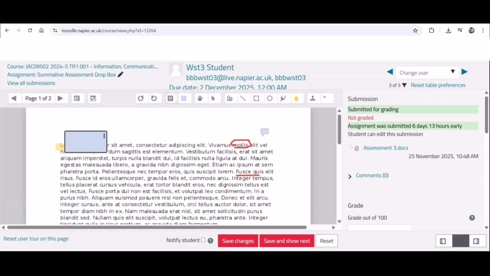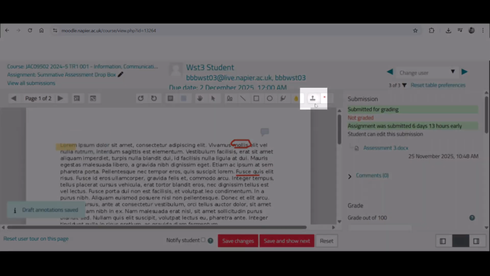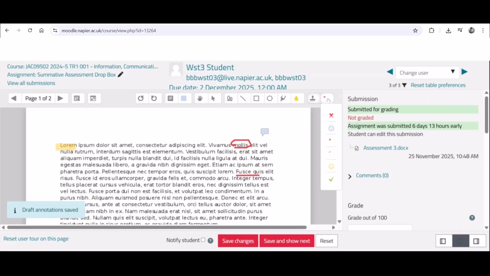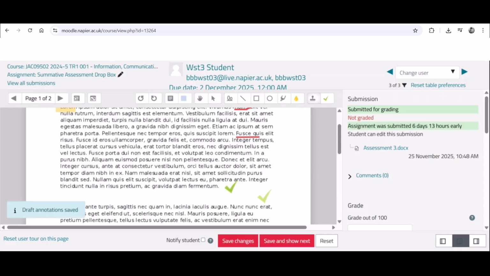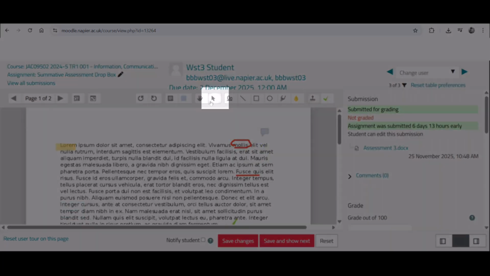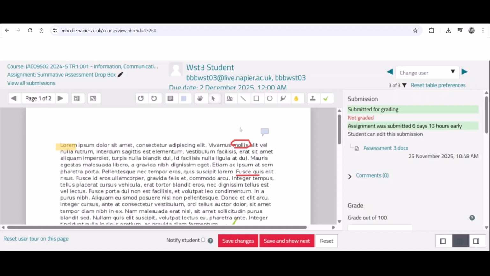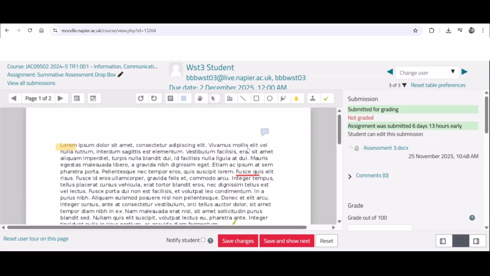There's also a stamper as well over on the right-hand side. So you can select stamper, and then from within the stamper, you have a number of options. So for example, this green tick, I can apply the green tick to a particular part of the submission also. If at any point I want to remove any of these, then I can do so by clicking on the select tool up at the top, and then clicking on the item that I wish to remove, which presents me with this bin icon.